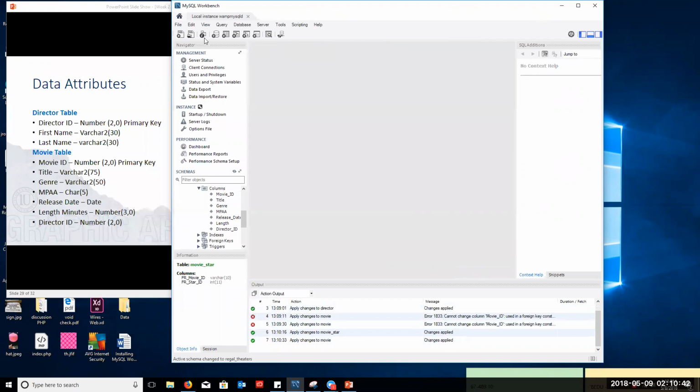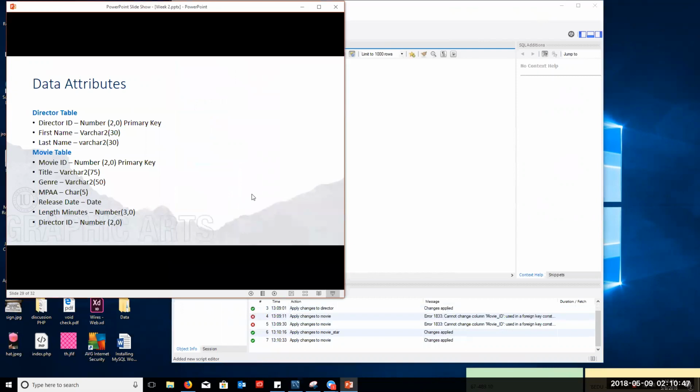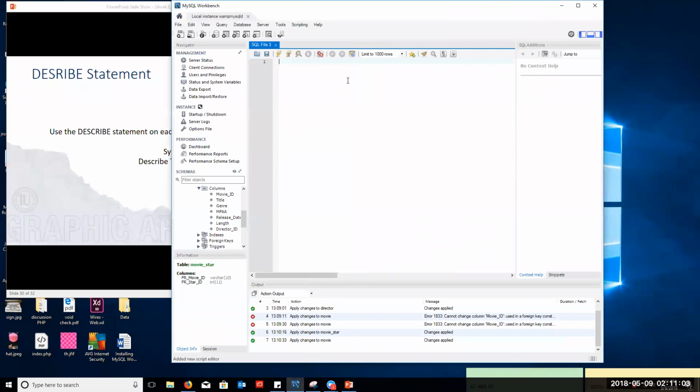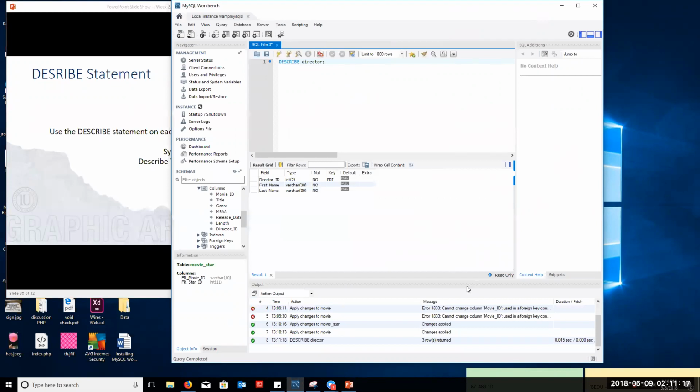Now I'm going to close all those tabs and open up new SQL. And the next thing after you've done all your tables, excuse me guys, sorry about that. The next thing is your assessment tells you that after you build your databases you need to use the describe command and show each of the tables. So if you remember from yesterday, it's simple. Describe and the table name, so directors, semicolon, and run it and take a screenshot of this entire thing right here.